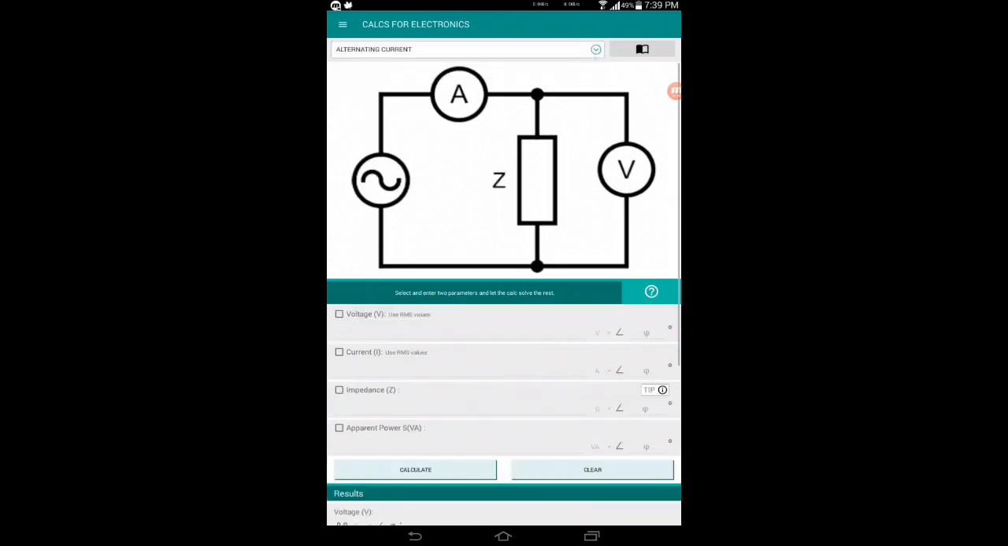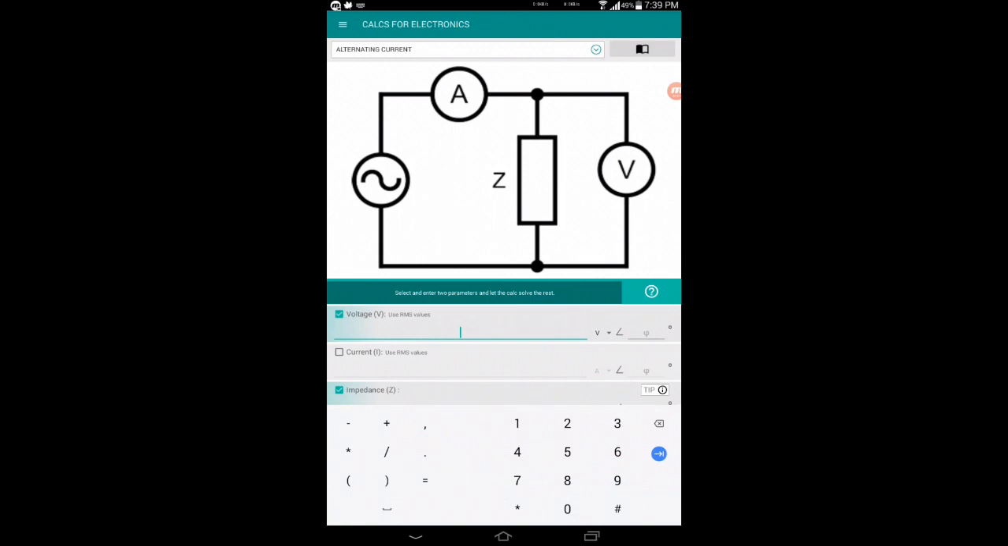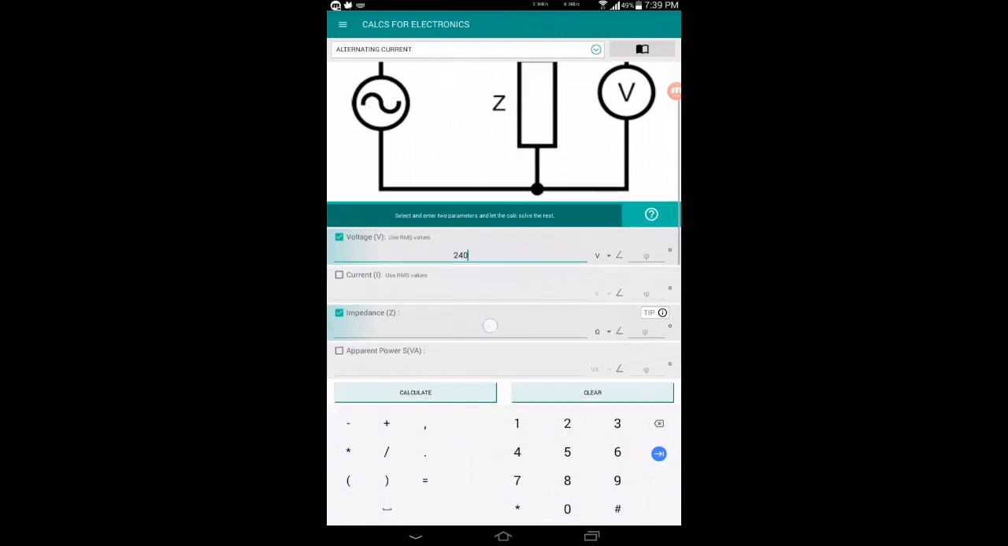And there is one little thing that I found very unusual, because even for impedance, if you want to calculate anything for AC, you need to enter the phase angle. Even for calculating other stuff, like for example, if you want to calculate the current, you need to select the voltage and impedance. Let's see, 240 volts and impedance is 500 ohms. This is where you change those parameters.